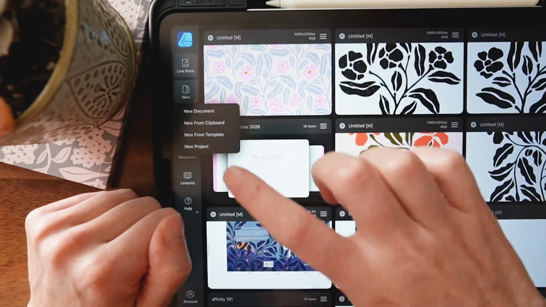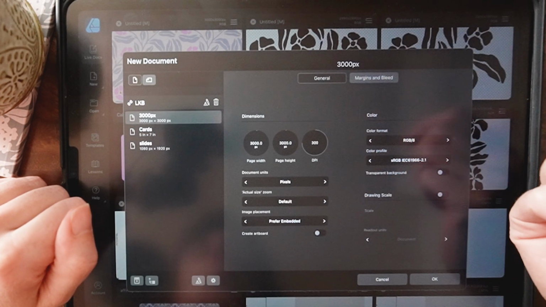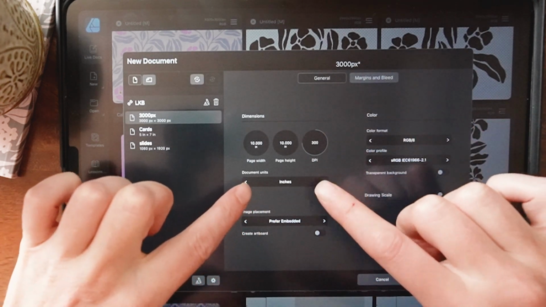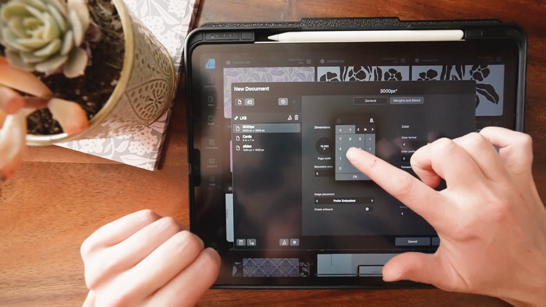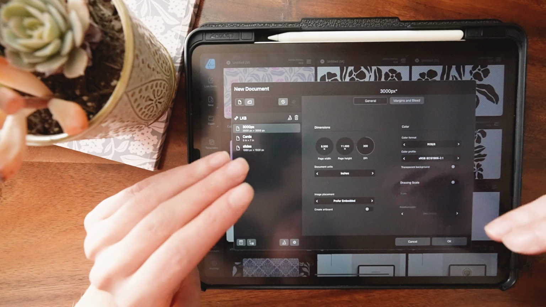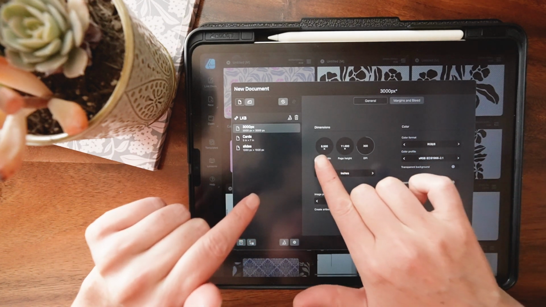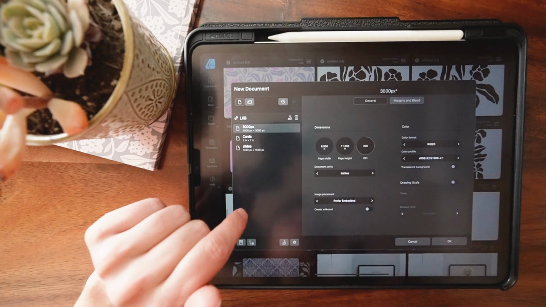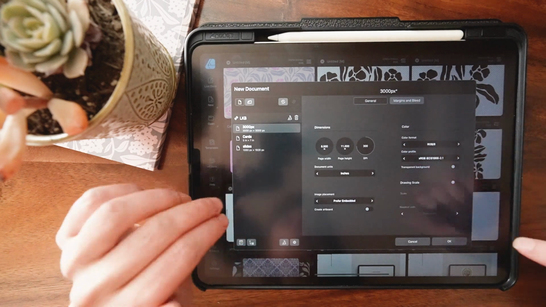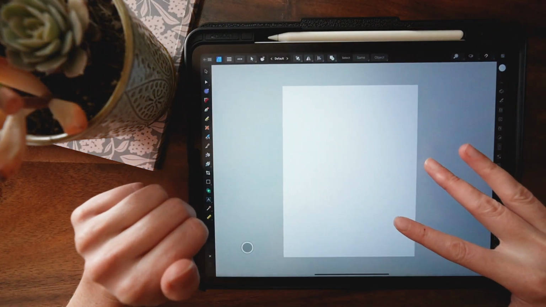I'm going to tap New document and choose a size here. Let's make this a printable so that anyone could buy it and print it. So under the document units, I'm going to go to inches, under width 8.5, under height 11. So this would be fun if you want to make your own printable calendar page, this would be a great size to use. 8.5 by 11, 300 dpi, inches as my dimensions. RGB is my color format unless you know you're printing with a CMYK printer. And then press OK to open that doc.